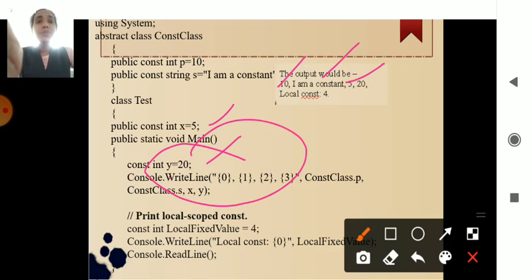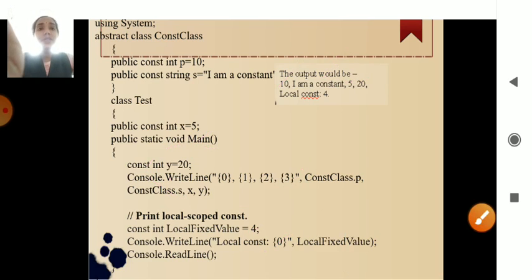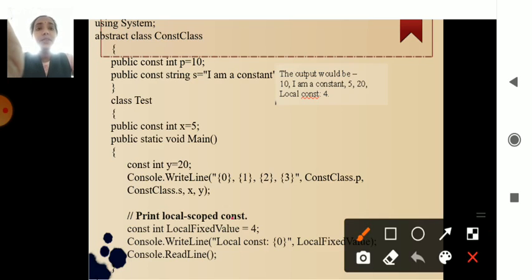Another scope is there, and another variable is declared here. You can check it separately with const. That variable, local fixed value, is 4. When I want to print it, I can print it in a separate line. Here that particular value is printed in a separate line: the local constant fixed value, which is given as 4. It is printed as "local const:" and your placeholder has the value 4. It will be printed like this.